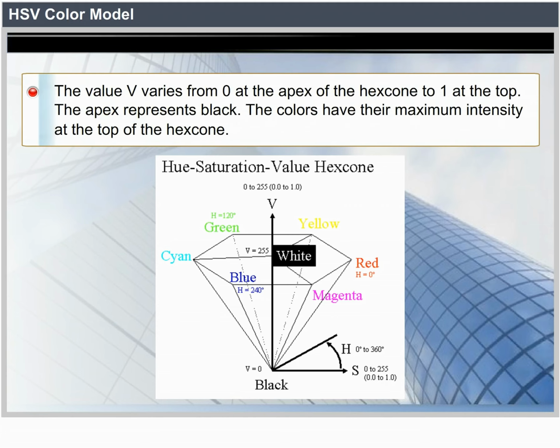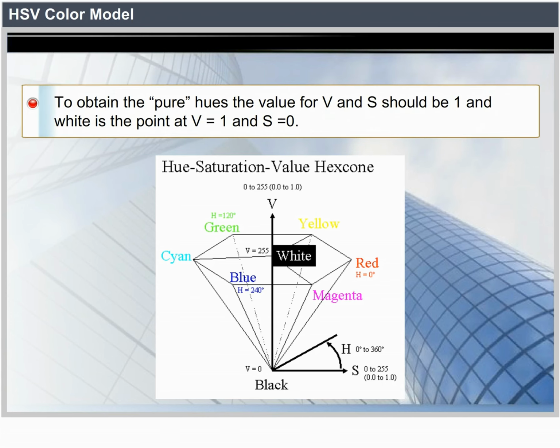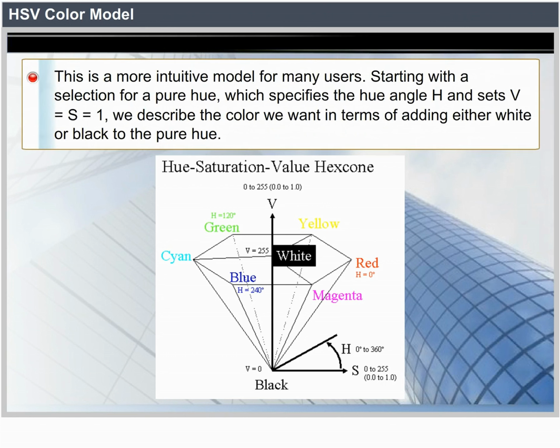Value V varies from 0 at the apex of the hex cone to 1 at the top. The apex represents black. At the top of the hex cone, colors have their maximum intensity. When V equals 1 and S equals 1, we have the pure hues. White is the point at V equals 1 and S equals 0. This is a more intuitive model for most users.